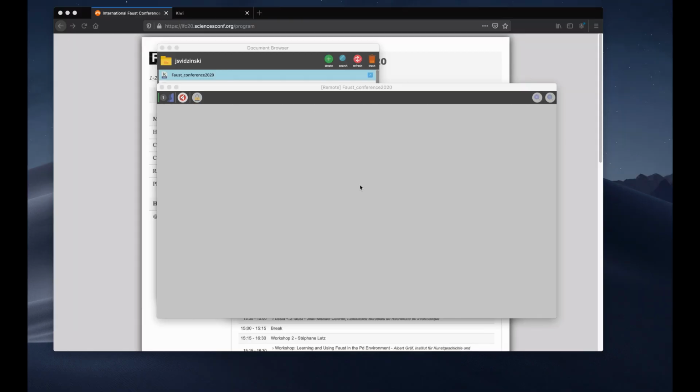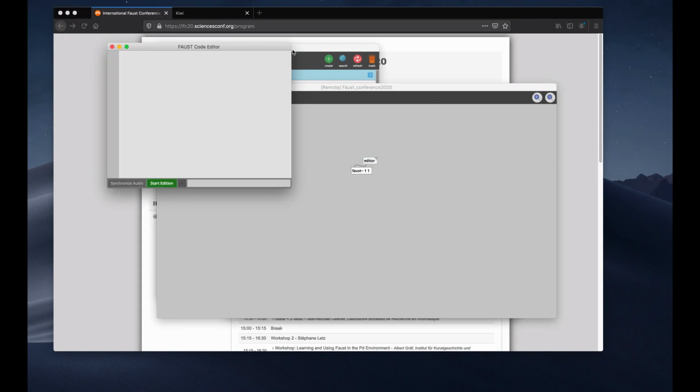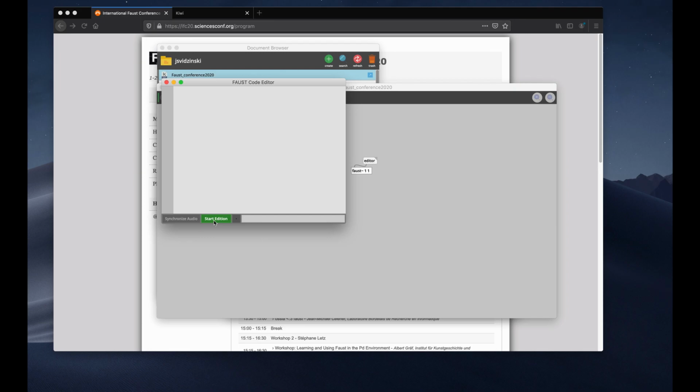Okay, so for our live session in the Faust conference, we use Faust, of course. Using Faust in Kiwi is quite easy. We have an object named faust. I just need to say how many inputs and outputs it has, so just one and one, and then I can open a window with a message. I can say editor, and then I can open a window, and here I can code in Faust.